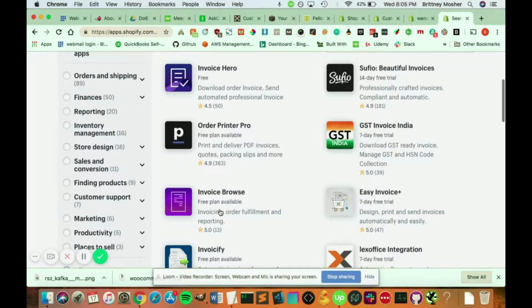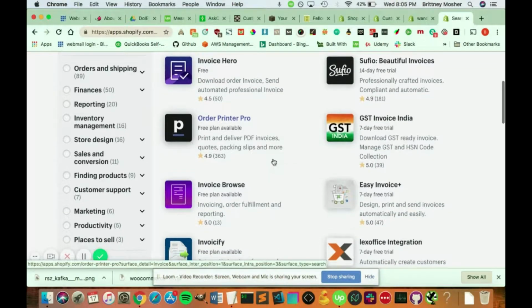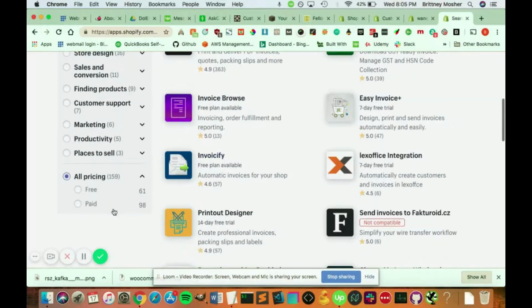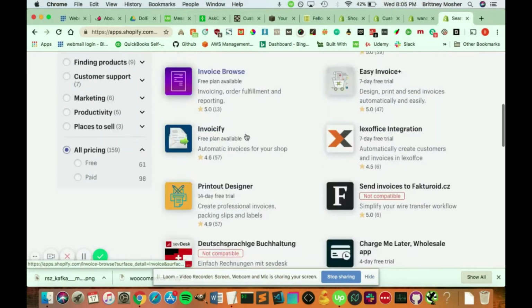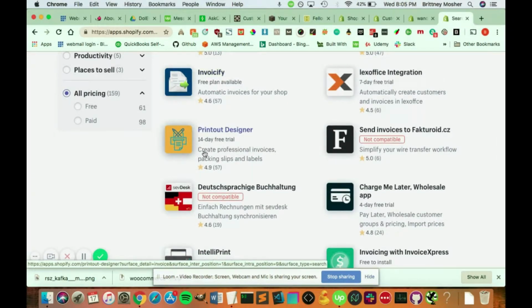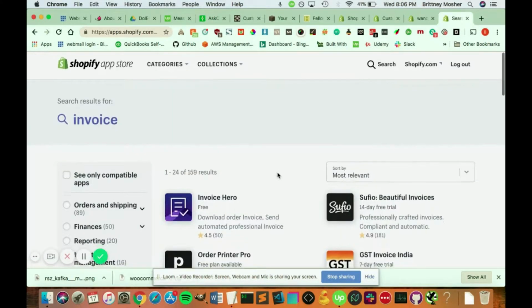There's also Order Printer Pro, which is the pro version of the Order Printer app that we just downloaded. Probably gives you a lot more different types of templates that you can choose from, so you don't have to build one out yourself if you don't like what they already have in store. But like I said, a bunch of different types of invoices here. There's even a printout designer, to create professional invoices, packing slips and labels, probably in a really customized and easy to use UI. So yeah, there you go.